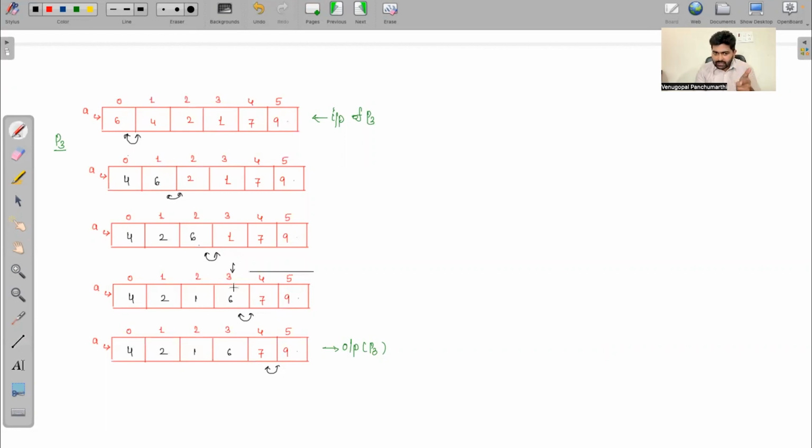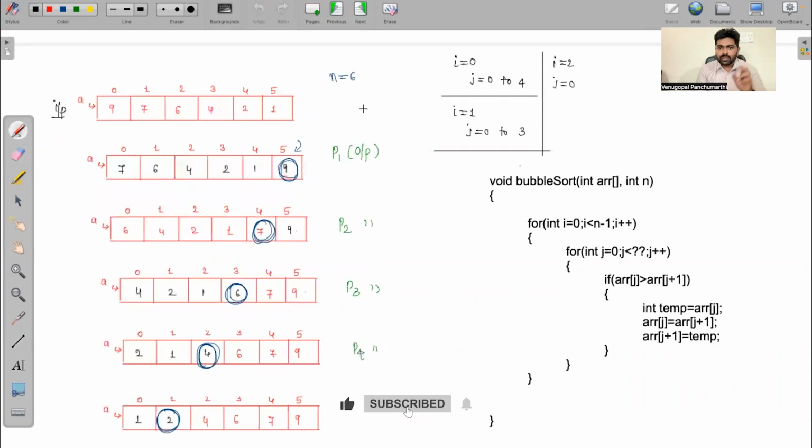Now is this comparison required, friends? You know already this is the second maximum. Any element you take, if duplicates are there, then 7 can be present, or else all these elements will be less than 7. So this is not required. You can run j till 2, that is enough. So j is equal to 0 to 2. Like that you can continue.